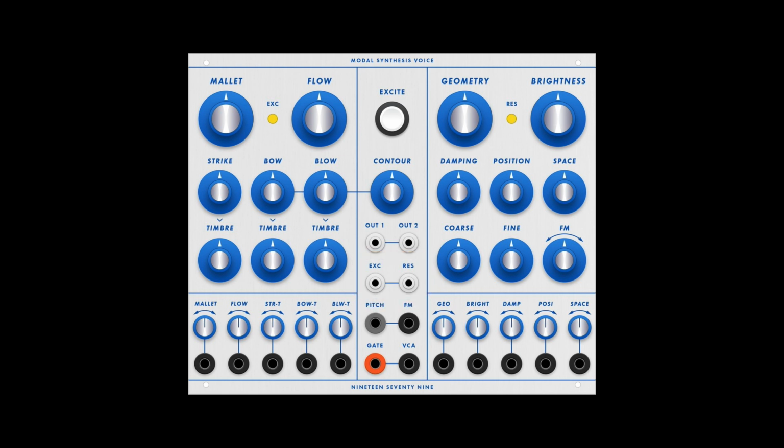lot of them. First, I'd like to look at the interplay between the mallet knob setting and its timbre setting. We get different articulations, different sounds. I'm going to begin with mallet in its zero position, fully counterclockwise, as well as timbre, fully counterclockwise. First, I'm going to turn the knobs manually, then I will automate it with CV.